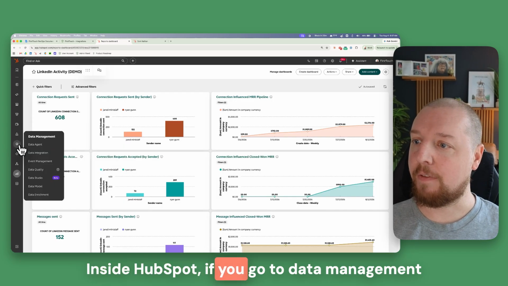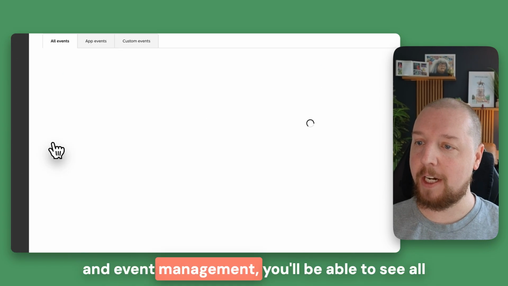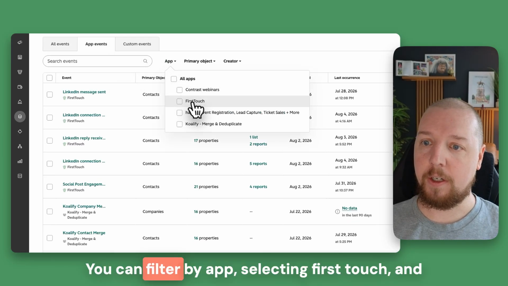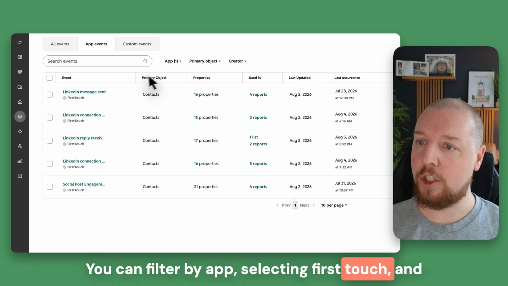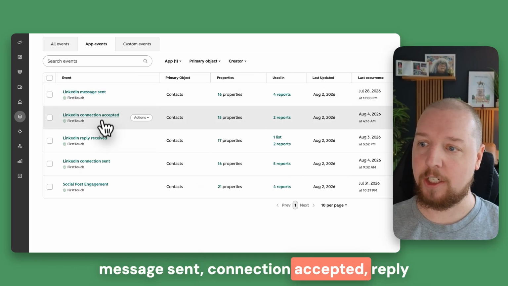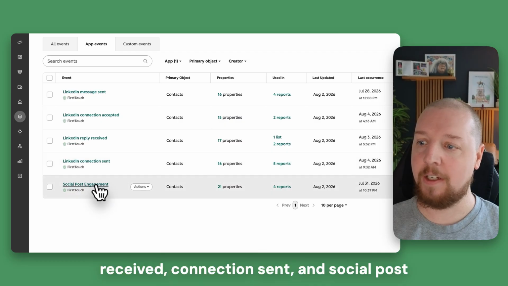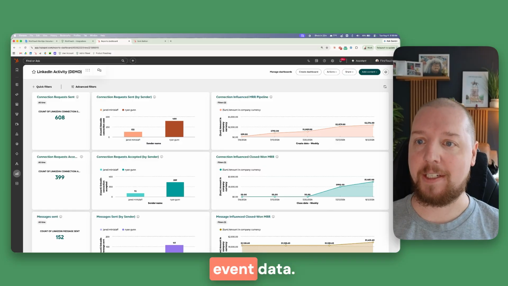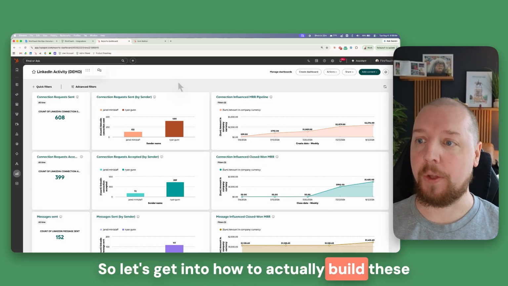Inside HubSpot, if you go to data management and event management, you'll be able to see all of these app events. You can filter by app, selecting First Touch, and then you're able to see we have LinkedIn message sent, connection accepted, reply received, connection sent, and social post engagement. This dashboard was created using that app event data. So let's get into how to actually build these reports.